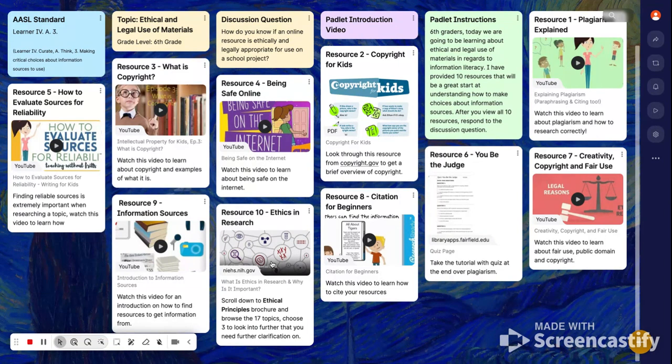Now this one, you're going to scroll down to ethical principles brochure, browse the 17 choices and pick 3 that you need further clarification on. You'll see after each resource, I kind of give you a little blurb about what you're going to do with that resource.